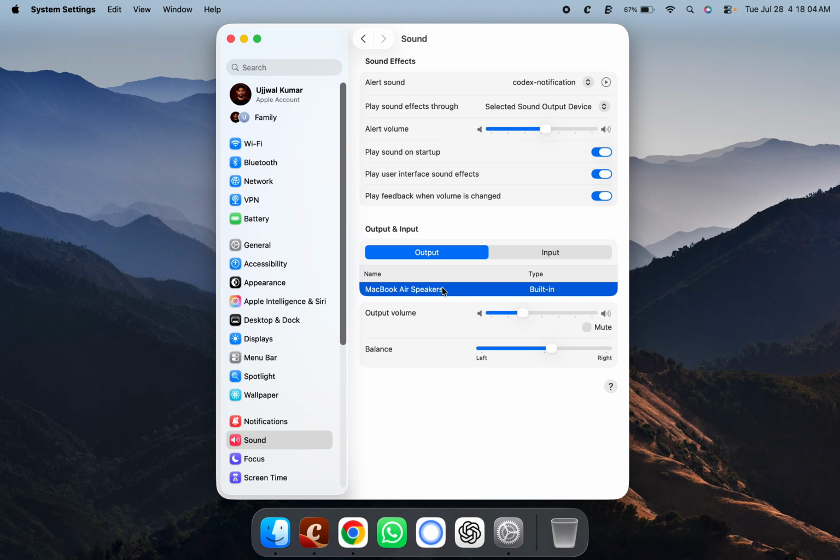And your selected output device will now be used for music, video, apps, or other sound until you choose a different one. From here, you can control the output volume or the balance between the left and right speakers.